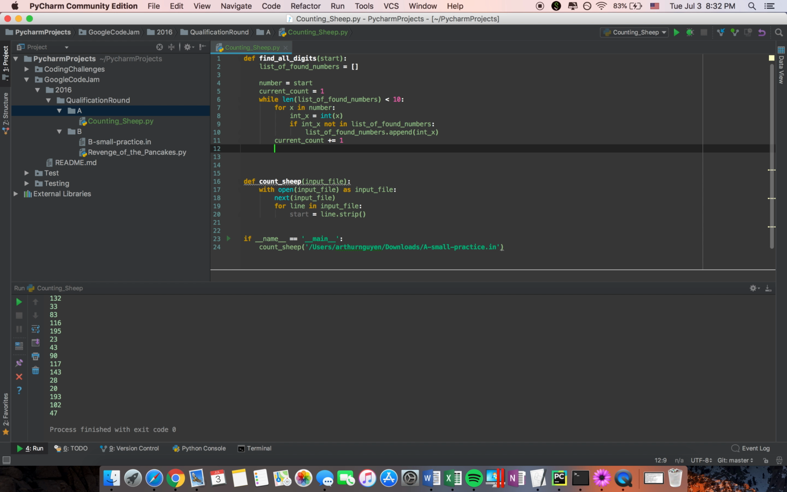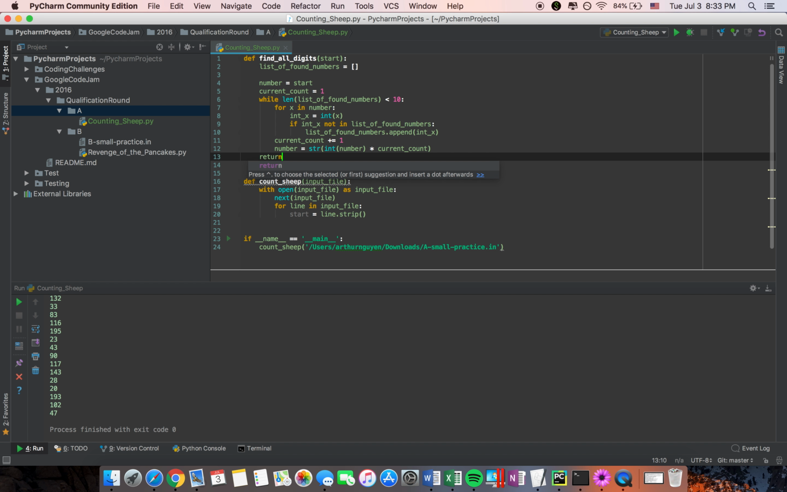And then number is equal to string int of the number times current count. And then we want to return number.